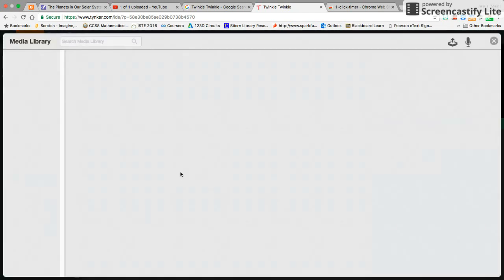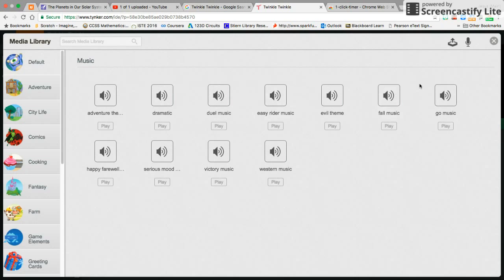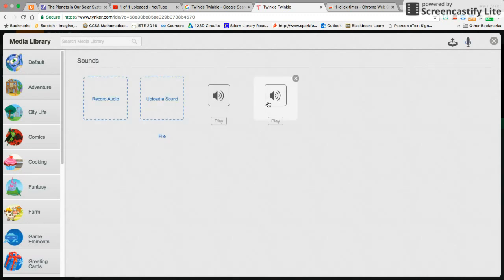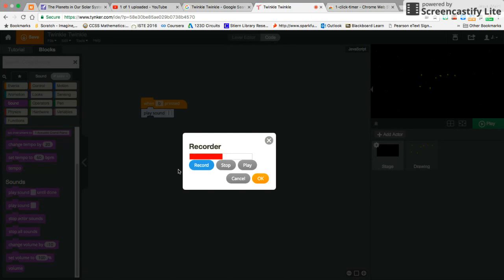But I'm going to add a new sound. And there's a library that already has new sounds. We're not going to use those. We're actually going to click on our little microphone icon, and that will allow us to record a sound. So we're going to record. You can see that my computer microphone is already recognizing me talk. So let me just record a quick sample.